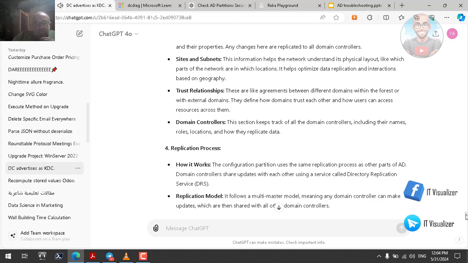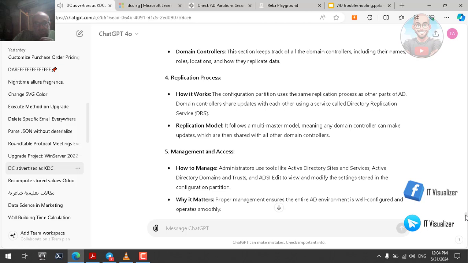Full replication process. How it works. The configuration partition uses the same replication process as other parts of AD. Domain controllers share updates with each other using a service called Directory Replication Service, DRS. Replication model. It follows a multi-master model, meaning any domain controller can make updates, which are then shared with all other domain controllers. 5. Management and access. How to manage.